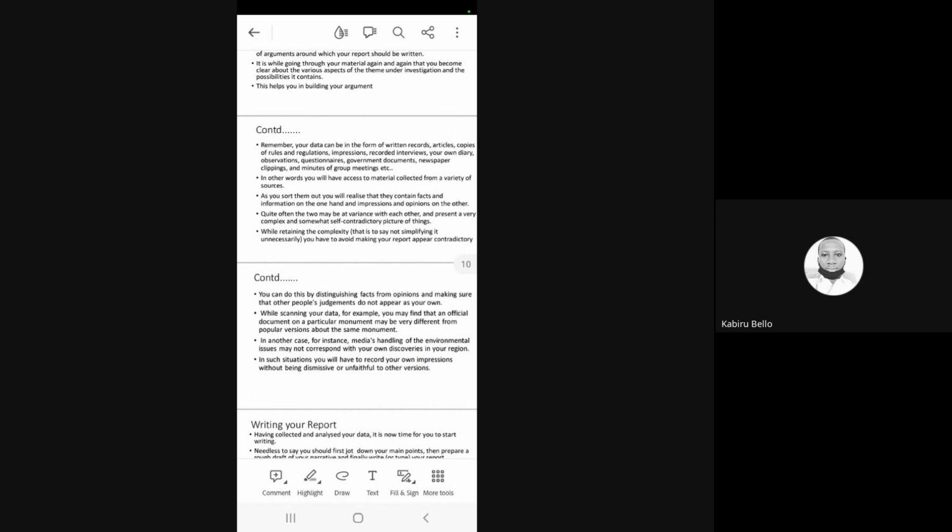In other words, you will have access to material collected from a variety of sources. So try to collect as much information as you can.